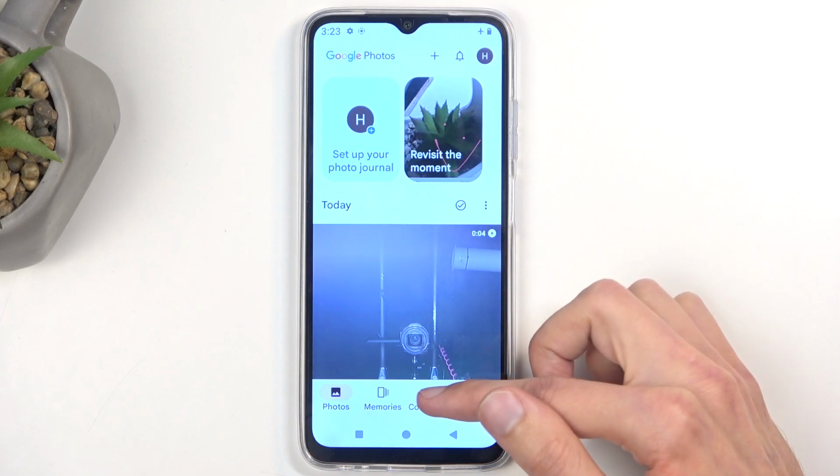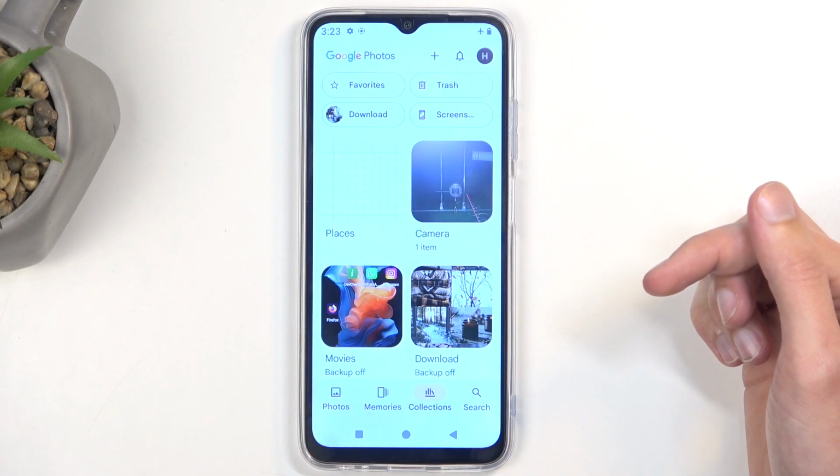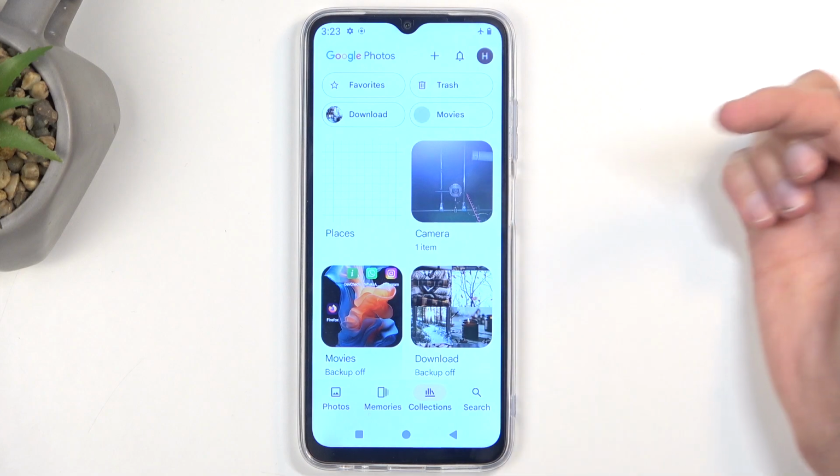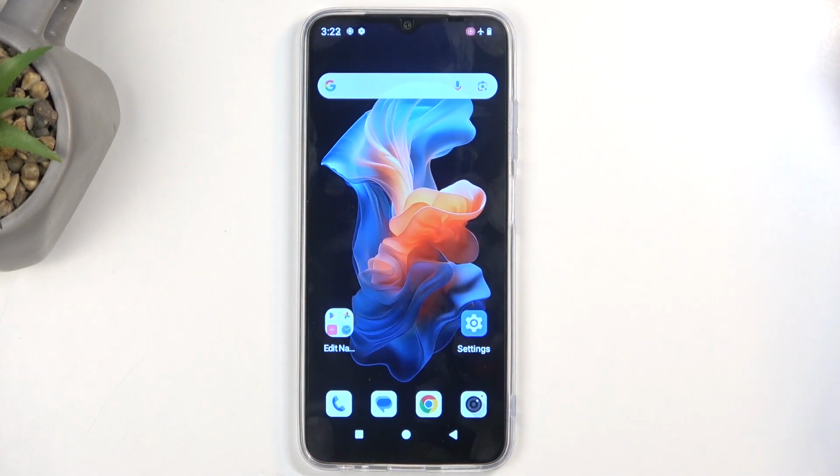Now, in Photos, you might want to navigate to Collections, and in Collections, you'll find an album called Movies, in which we have our screen recording.